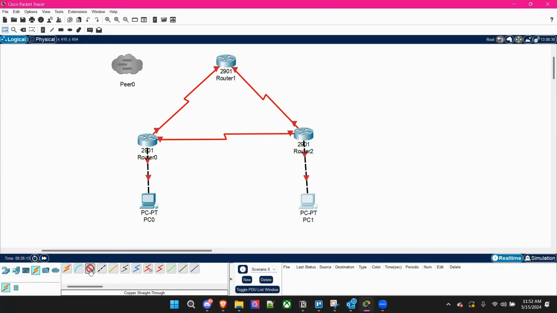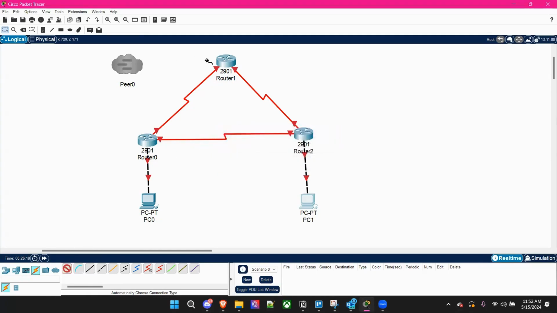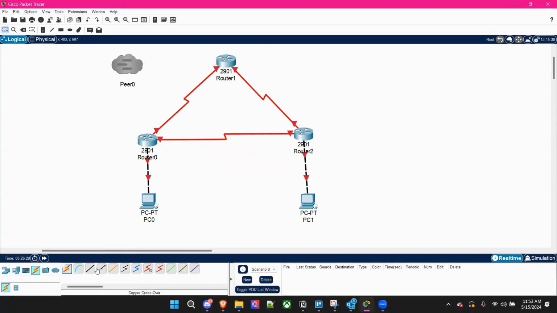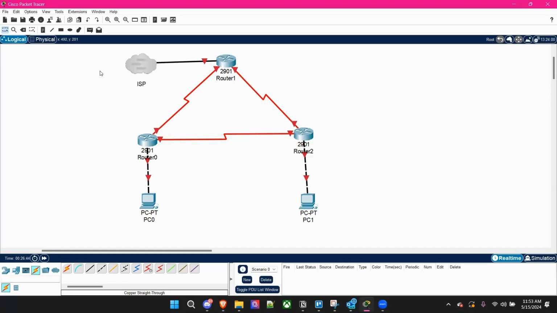Okay. I don't know which cable. Oh, it says auto connection. It's not multi. Oh, okay. So I guess I have to do something like this. Do I want to do gigabit? Yeah, gigabit 0. Okay, cool. Oh, create new link. All right. We're just going to say that this is the internet service provider. Okay, just again, for illustration purposes.